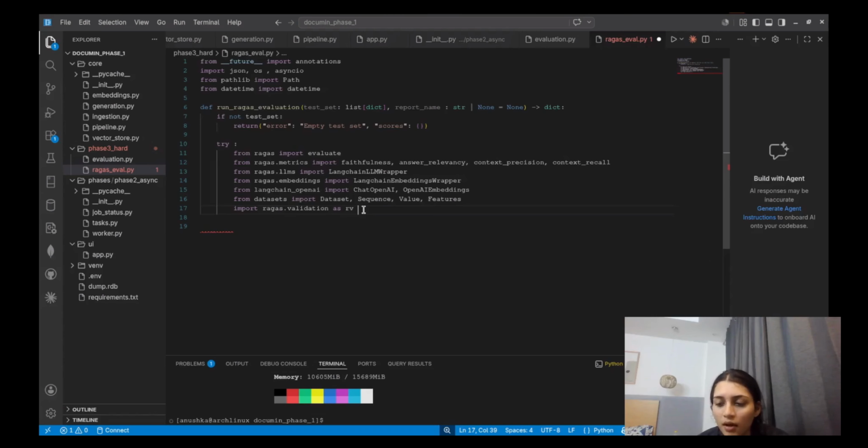We import faithfulness, which measures whether the generated answer is supported by the retrieved context or not. Then we have relevancy, context precision, which checks the most relevant chunks, and context recall. Next we move on to the wrapper language models and embedding models. We also have LangChain, and we are using ChatOpenAI and OpenAI embeddings. They provide the actual language model and embedding model. Finally, we import Dataset and Sequence. These classes help us structure evaluation data in the format accepted by RAGAS.